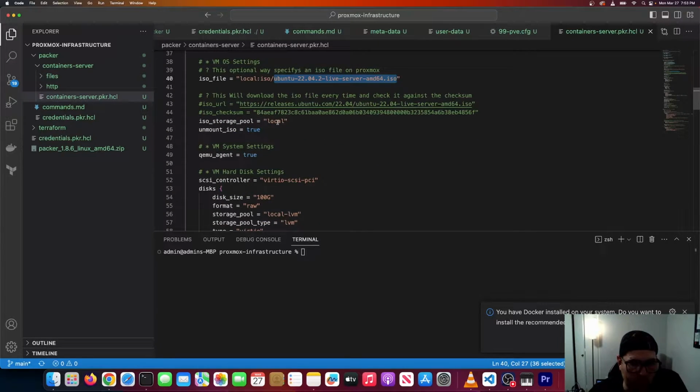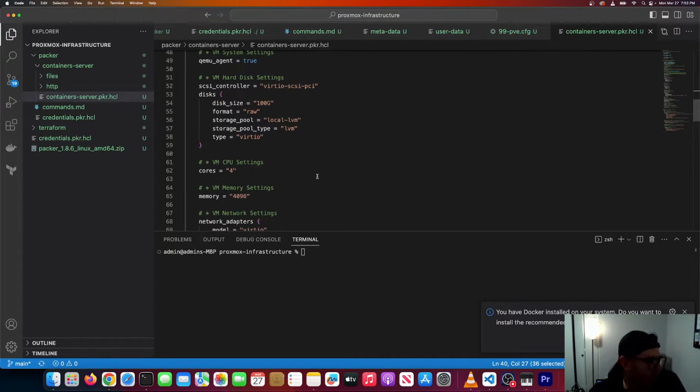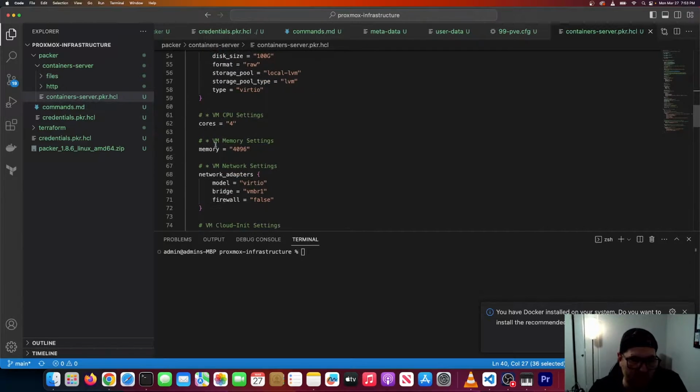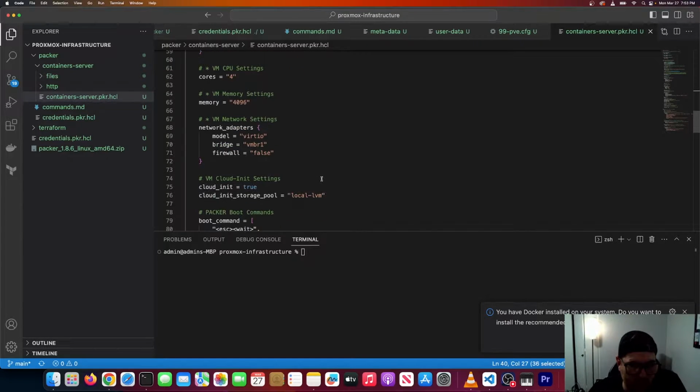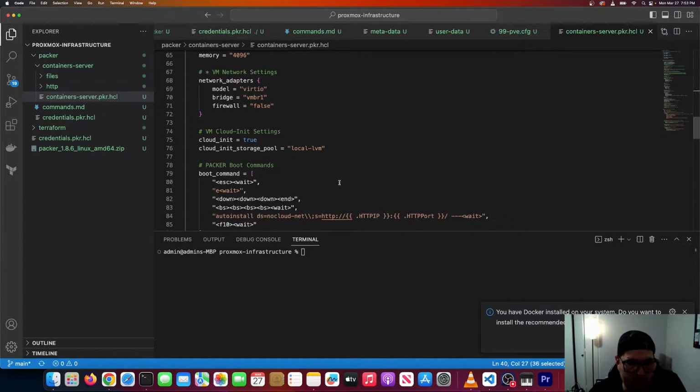And make sure I'm doing the local storage pool. This is the SCSI controller to use. I'm just going to give them a 100 gigabyte disk size. This is the format I found that works. This is going to do it on my local LVM. This should all work if you're just using the default settings and haven't added any drives. I'm going to give it 4 cores, 4 gigs of RAM, and then add it to that virtual bridge one that we made last video.